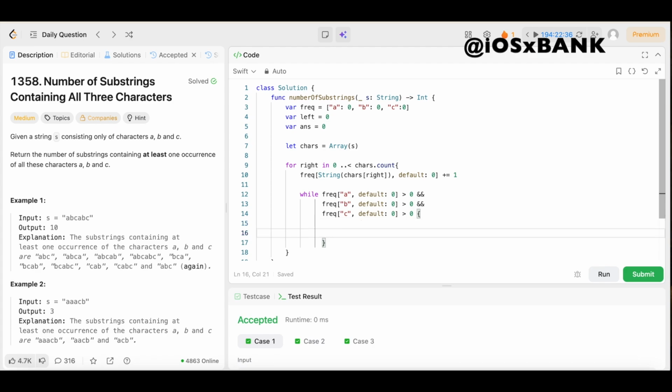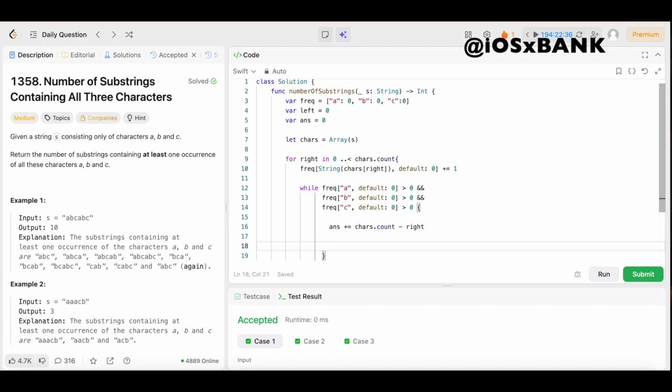Boom. Now, if the current window is valid, then every substring that starts at left and ends at right or any position after right is also valid, since extending a valid window cannot remove any existing characters. So there are chars.count minus right valid substrings, I should say, starting at left. So we'll come underneath this and say ans plus equals chars.count minus right.